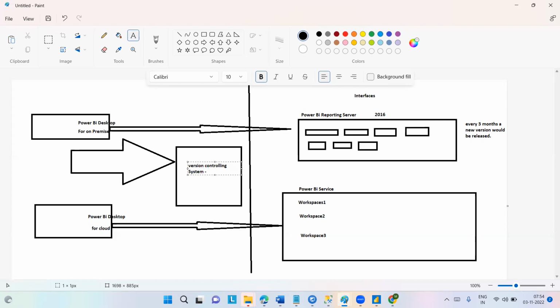It can be Git, TFS (Team Foundation Server), SVN, or Azure DevOps. So these are the different products which are there in the market right now. You might be familiar with either any of them or all of them. These are the different environments that companies generally use for publishing the reports.